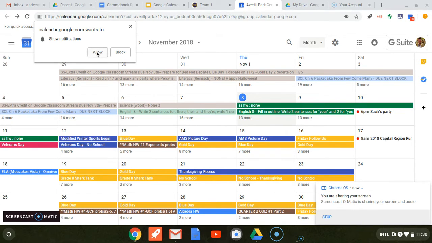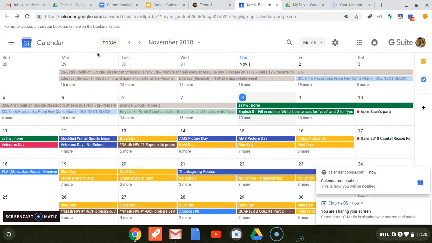I also can allow Google Calendar to push notifications to me. So if something's coming up, like I said, oh, I don't want to forget my lesson today, I'm supposed to go at 9:35 or something, I can schedule that in my calendar, and then the notification will come up in the bottom corner of it. So I'm going to allow that here so it can show and push those notifications to me.